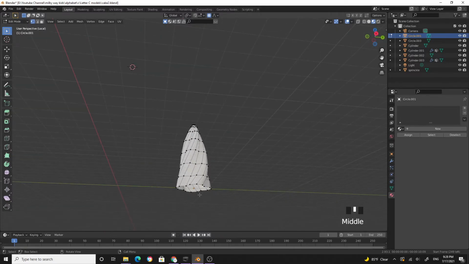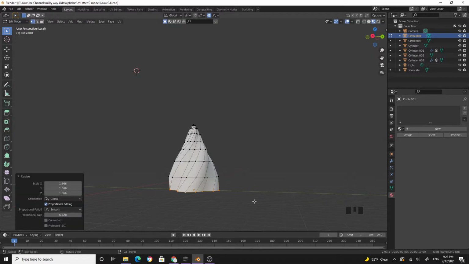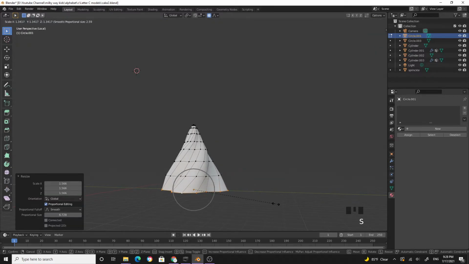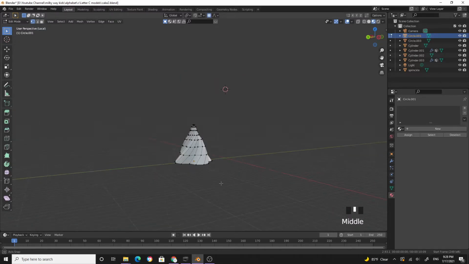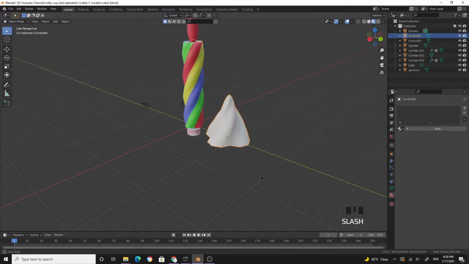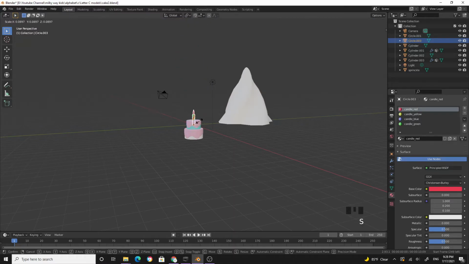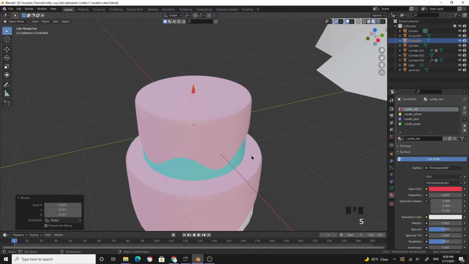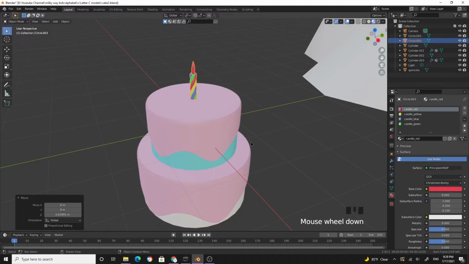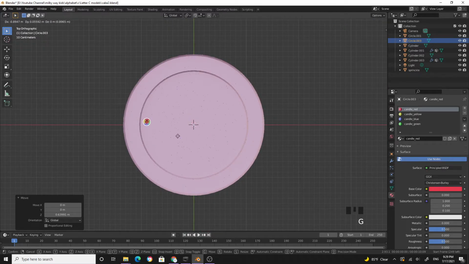Now come over here, the bottom part, scale, and then again scale. Okay, now tab, exit the isolation mode. Now these are giant, right? Make them very small, right? So that they are like, grab C, top view, grab somewhere here.